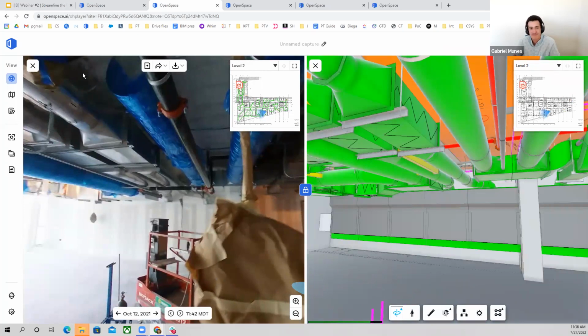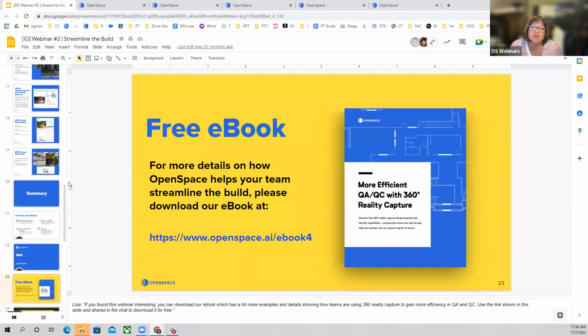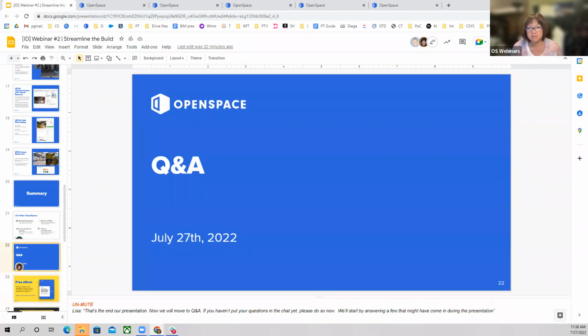Yeah. Thank you. Another one for you, Gabe, from an anonymous attendee. Does it need to be connected to the internet while taking pictures? What if I'm on a project where there is no Wi-Fi or cellular reception?